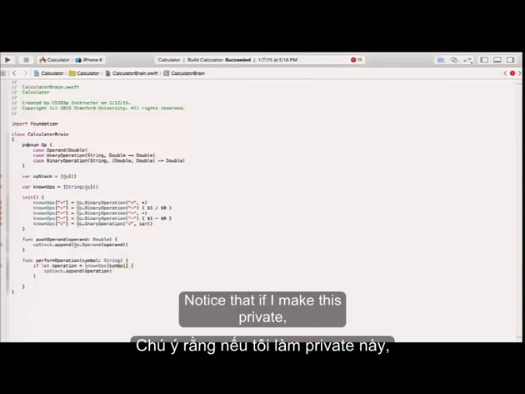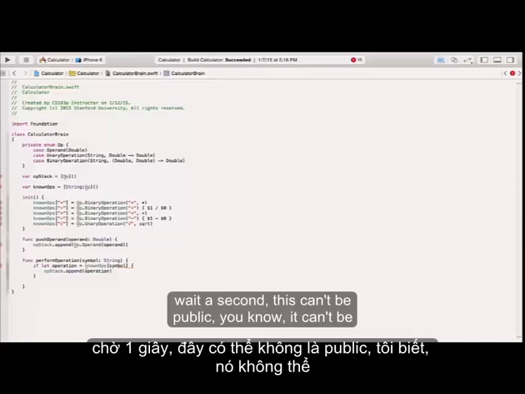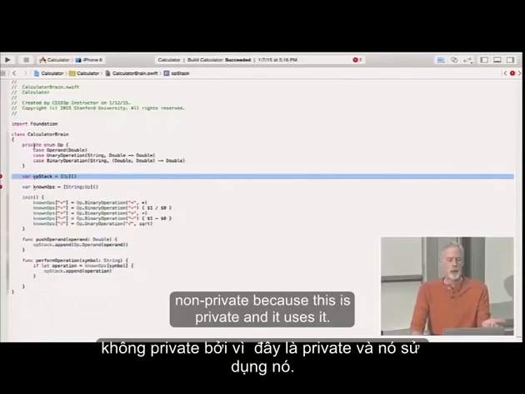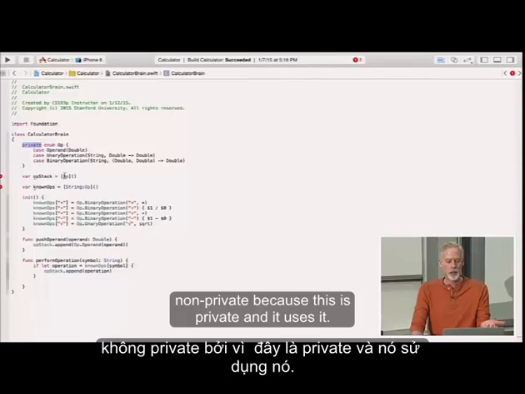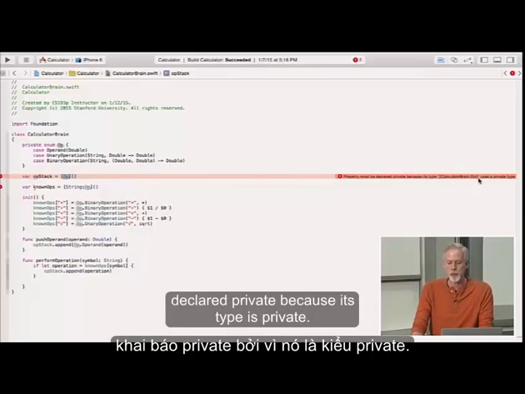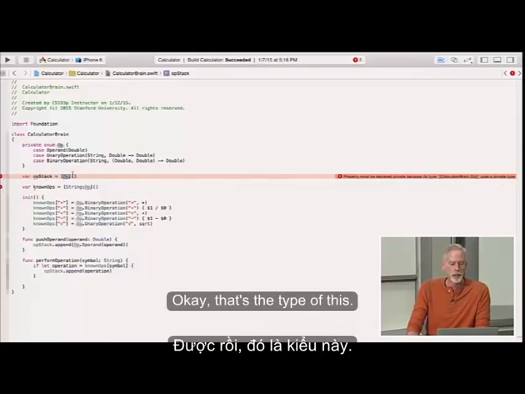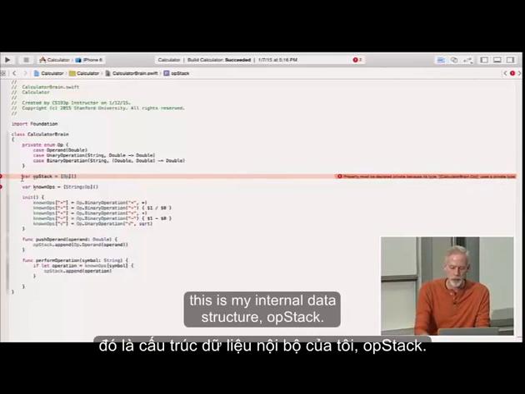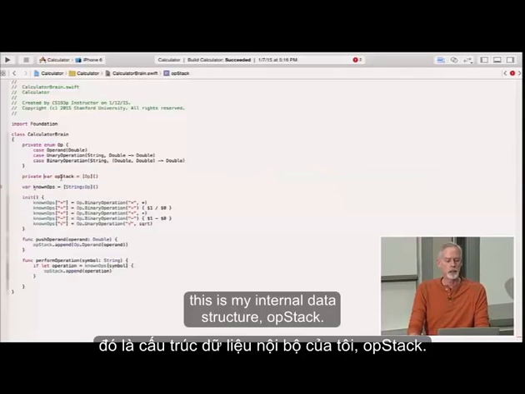Notice that if I make this private, it's going to start saying, whoa, wait a second. This can't be non-private because this is private and it uses it. That's what this warning is going to say right here. See, property must be declared private because its type is private. Okay. But I want this to be private anyway. This is my internal data structure, op stack.